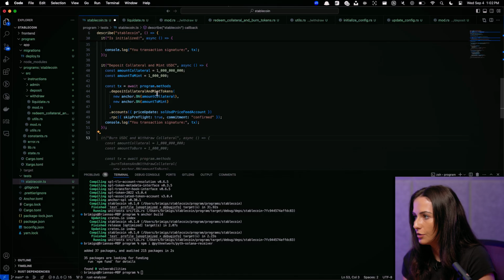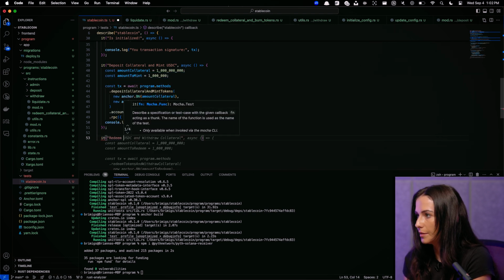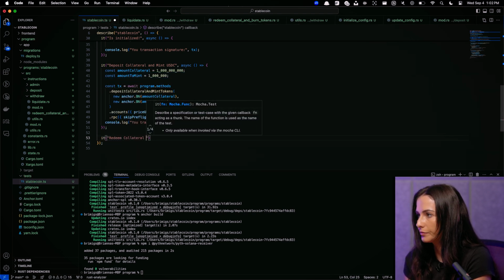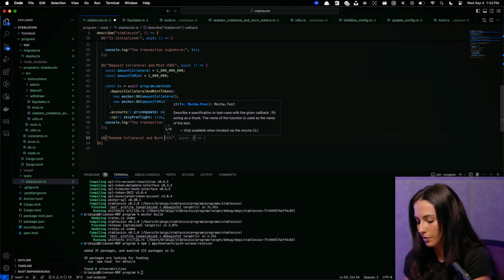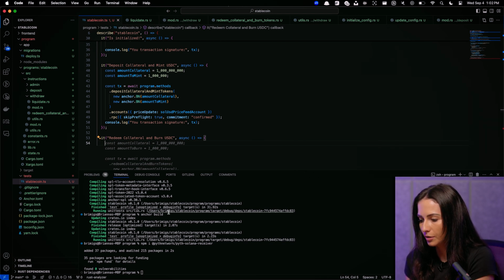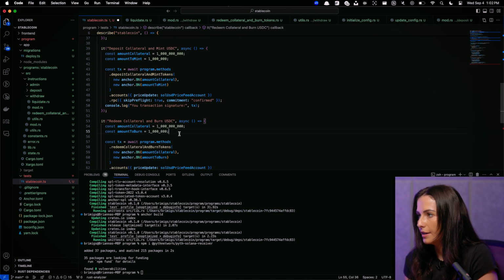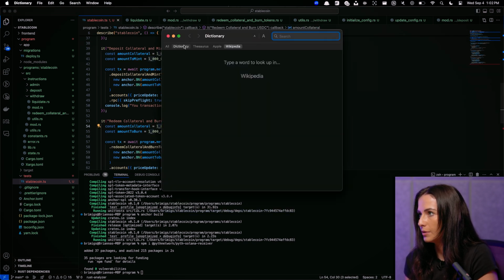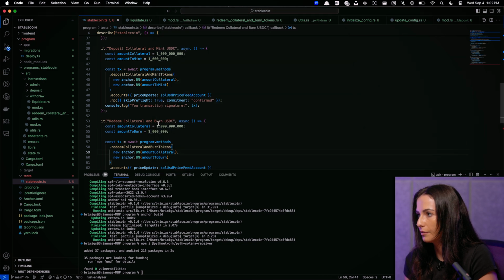Okay, so next test is being able to redeem collateral and burn USDC. So we'll do redeem collateral and burn USDC. Okay. So here we're going to specify the amount to burn and the amount of collateral. So in this test, we're just going to do half the amount. So we still keep something in the account.